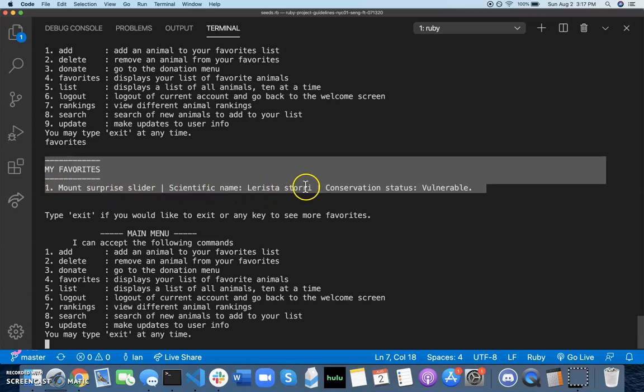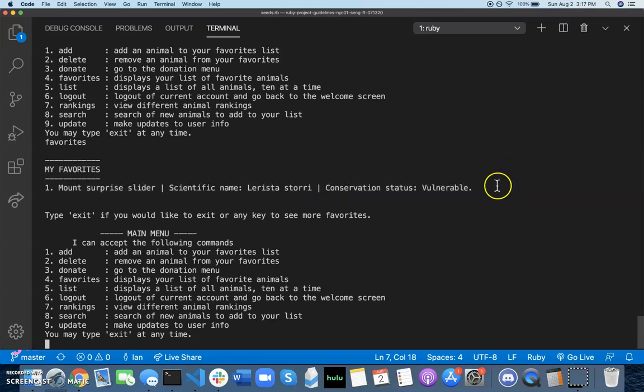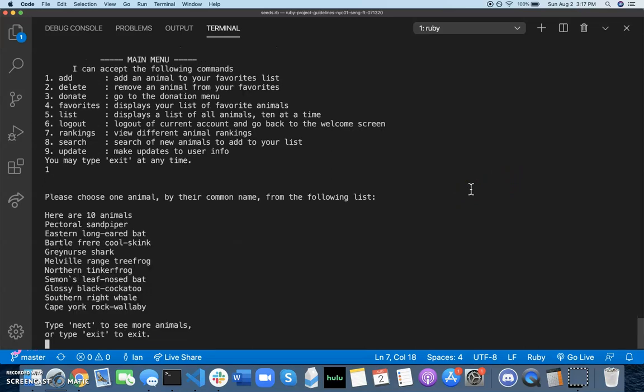I can see its scientific name, Larista Story, if that's how you pronounce that, and the conservation status of the animal. I could do that again if I wanted to add another animal to my favorites. I'll add the gray nurse shark. Now keep in mind that these names have come specifically from the API, so as of right now we have not done all of the work to edit these names to be as proper as they can be.